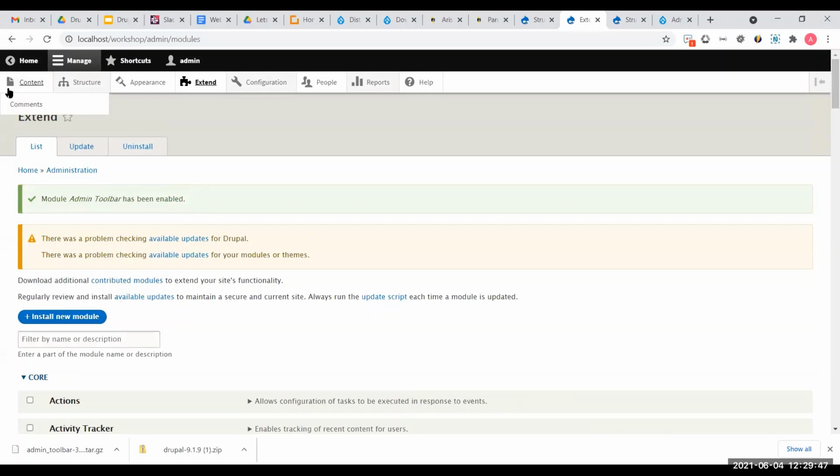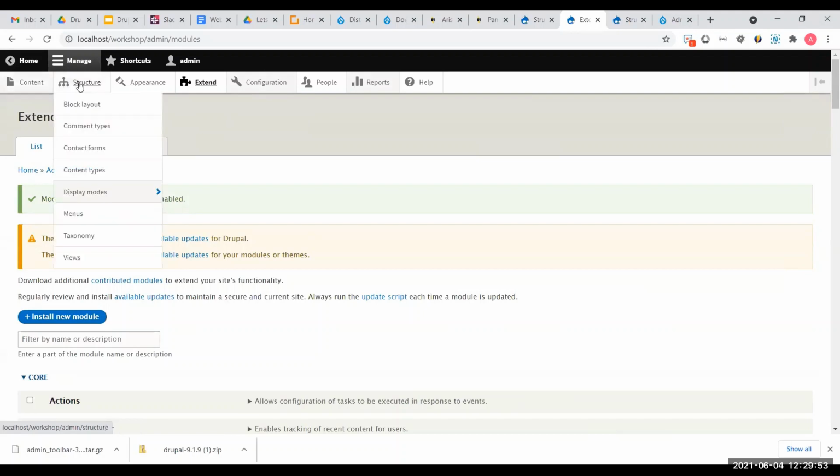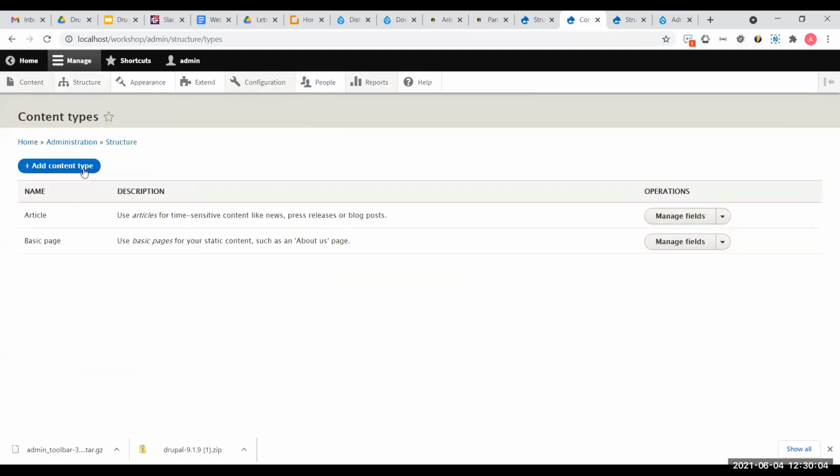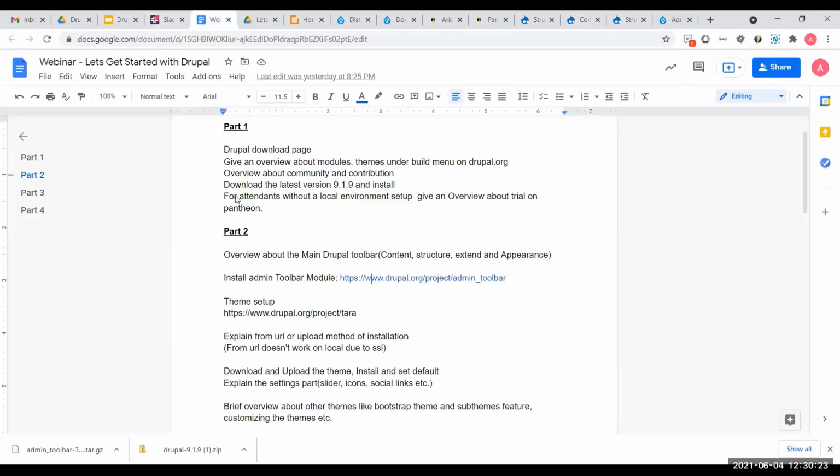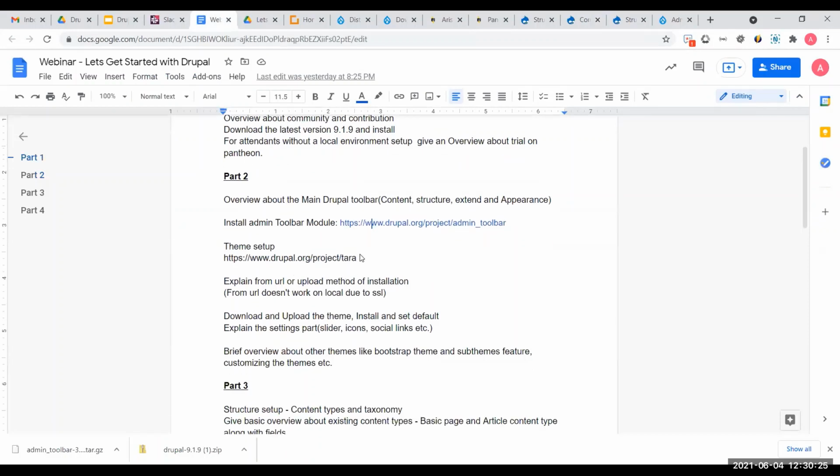Okay, so now you see instead of clicking on this, once I hover on this, I get the sub level menu. Now I just don't need to click on structure and go to views or go to content types. You can just hover on this and go to content types. So this is the functionality which this module gives. Once this is done, let's move to the theme setup.